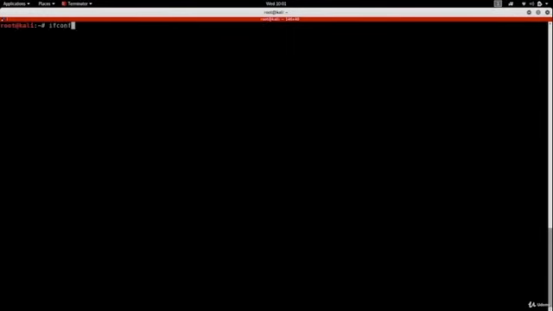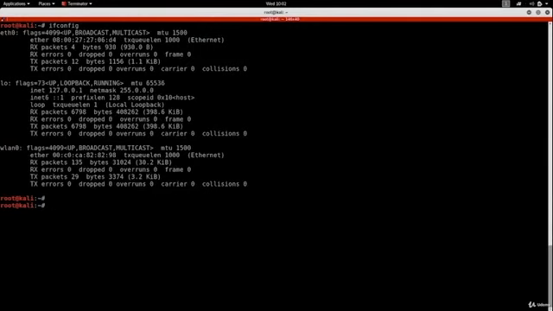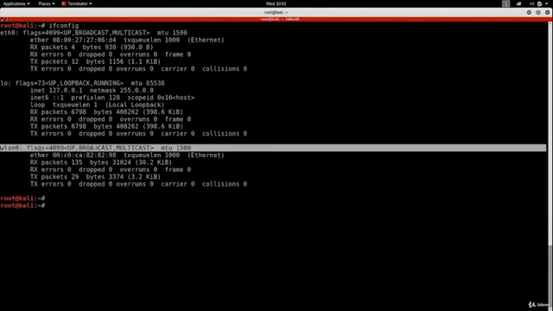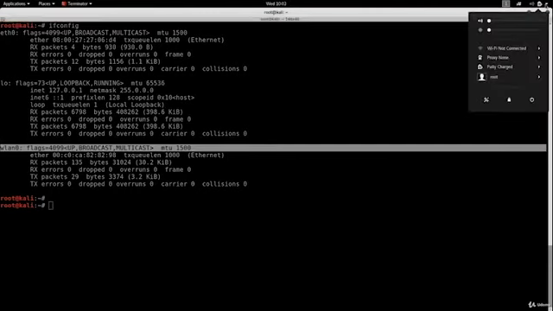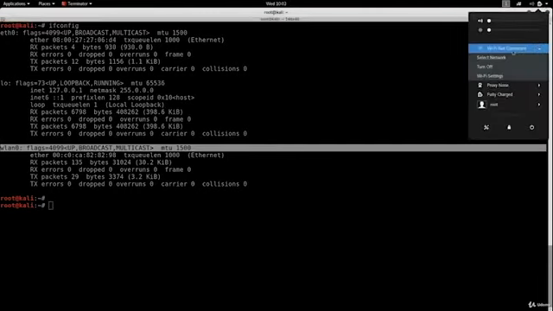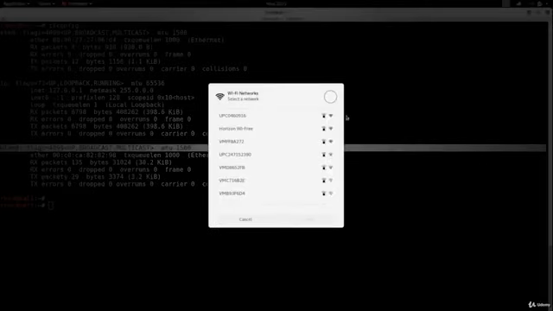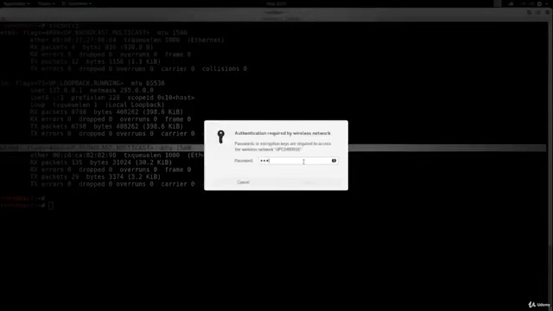Now if I do ifconfig, you'll see that I have a new interface, and it's called wlan0, and this is my wireless card. But as you can see now, this wireless card is not connected to any network. So to attack our macOS machine, as I said, we need to connect to the same network that it's connected to. And to do that, I'm going to click on this arrow. I'm going to go to Wi-Fi, go to select network, connect to the same network that the Mac is connected to, and put in the password.